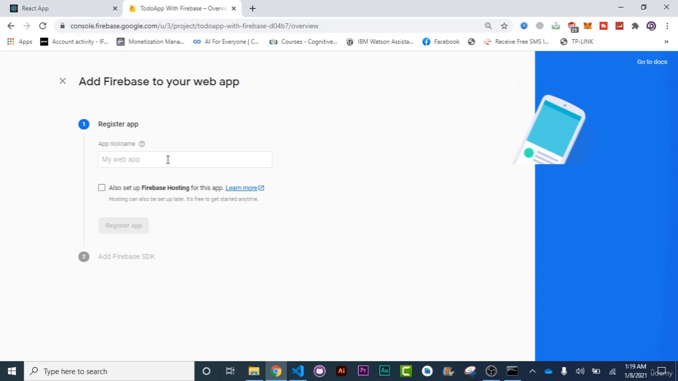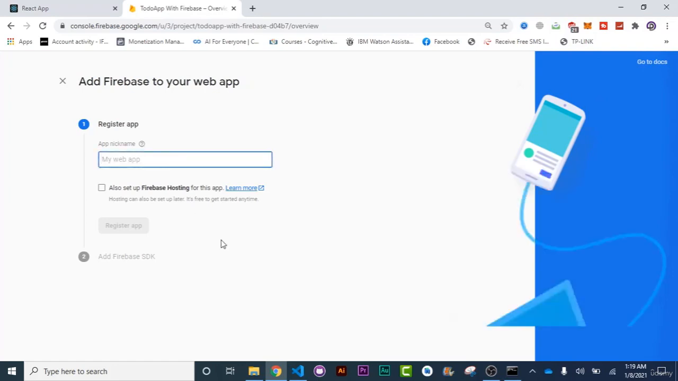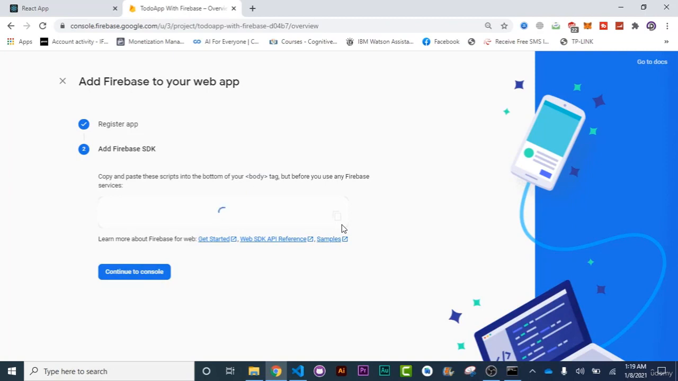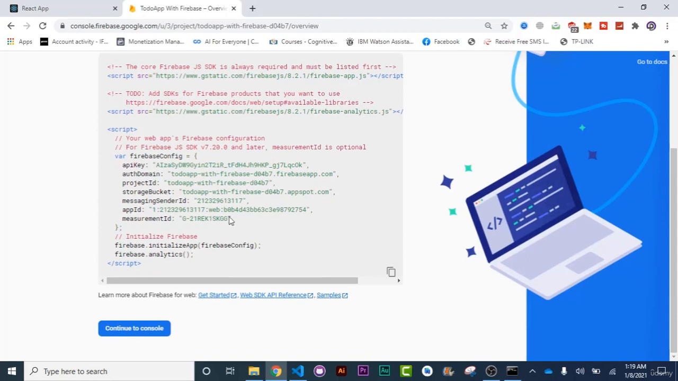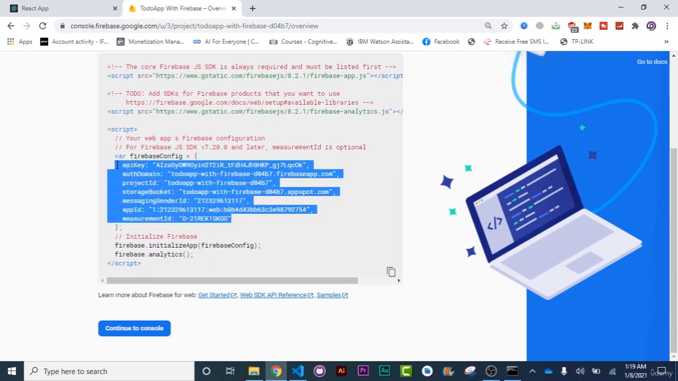Now what's the name of the web? Just write Todo App Firebase. We don't want the hosting, so don't click on it, just click on register app. Here it gives us some keys, just copy these keys, just select them and press Ctrl C and hit continue.